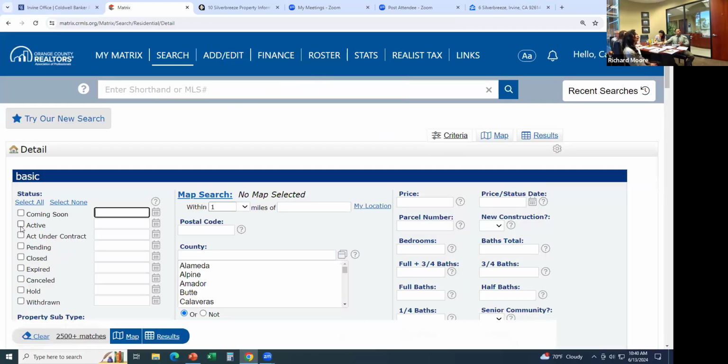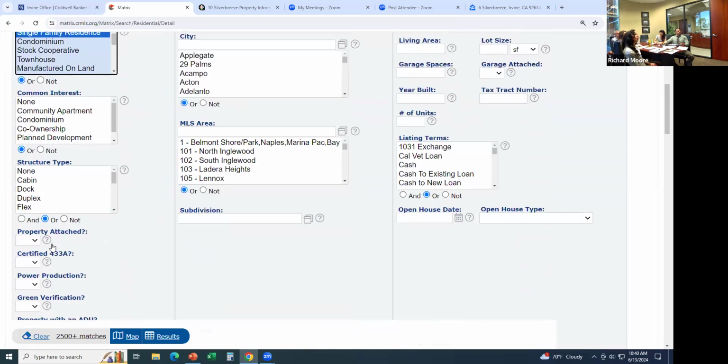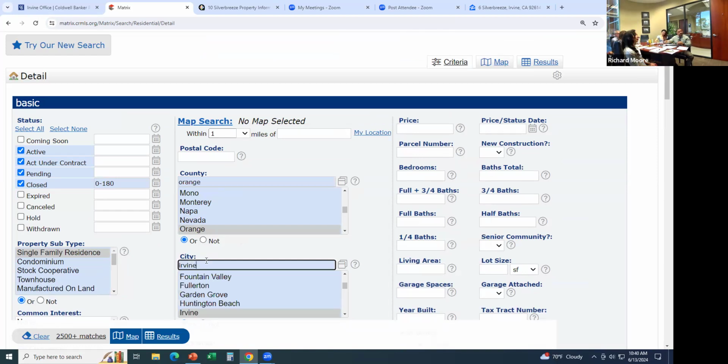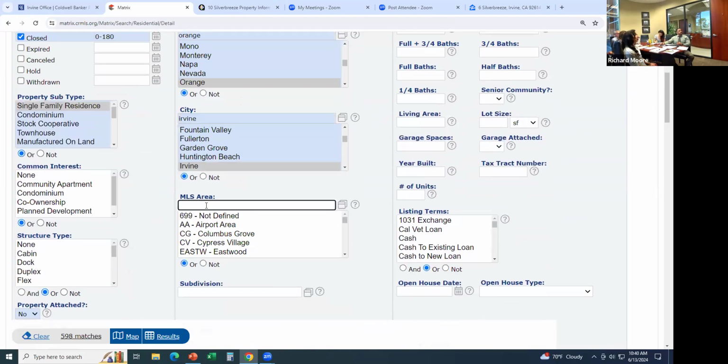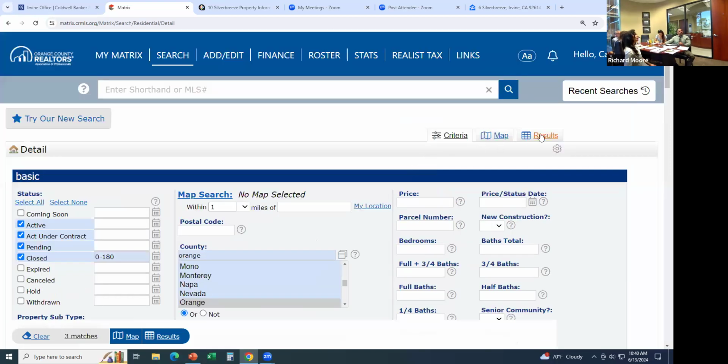I'm going to go into the MLS, and I'm going to look for active, active under contract, pending, closed. And it's going to be single family residence, attached, no, it's detached. And then it's Orange County, Irvine. And this is going to be Oak Creek. Let me see what comes up, because there's only 3 matches here in Oak Creek. Let me see where they're located.